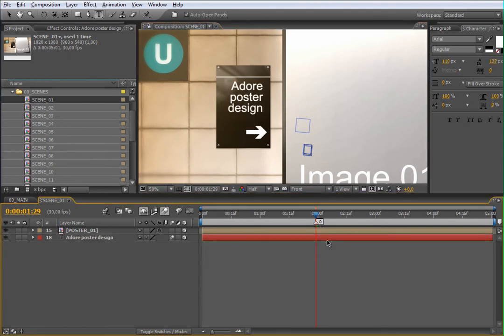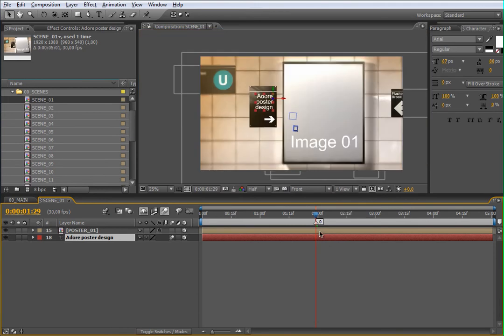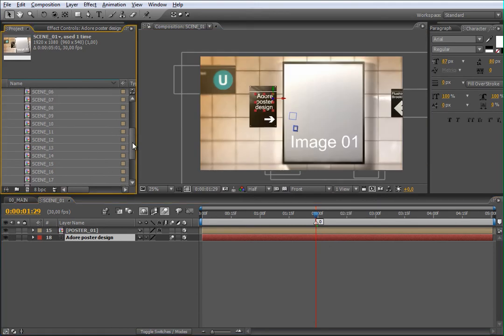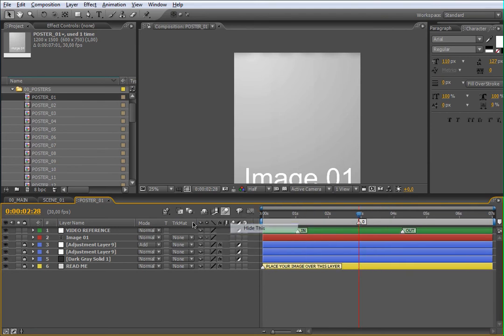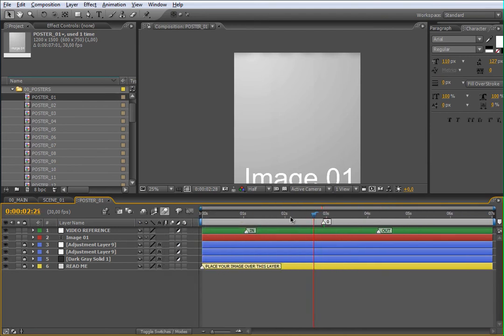Okay, now let's modify the poster 01 composition. So open from the 00 poster folder the poster 01 composition. Once you're inside the poster composition, move the indicator over this 0 mark to see all the elements without any animation. Now you are able to add your image or footage to the timeline by dragging the file over this readme layer right here. Please do it this way because otherwise you will not see your image in the placeholder.